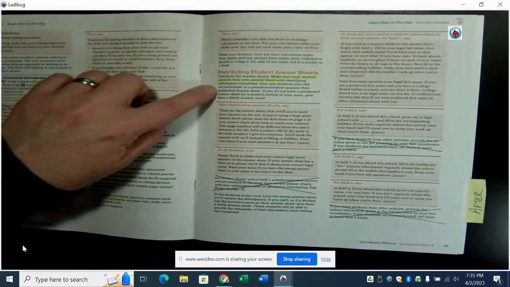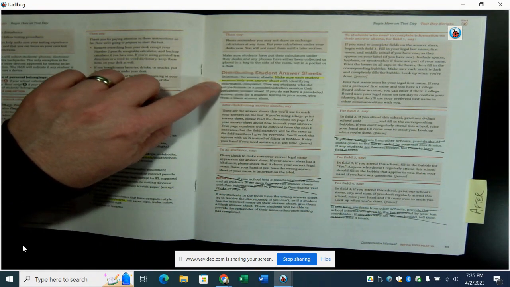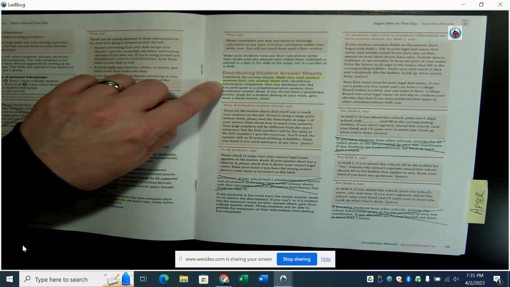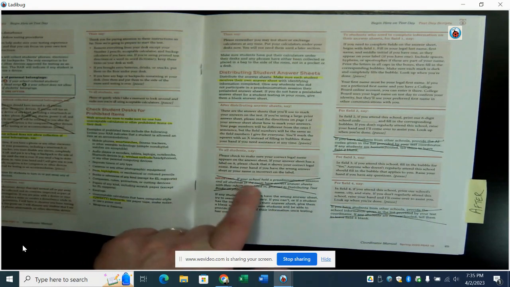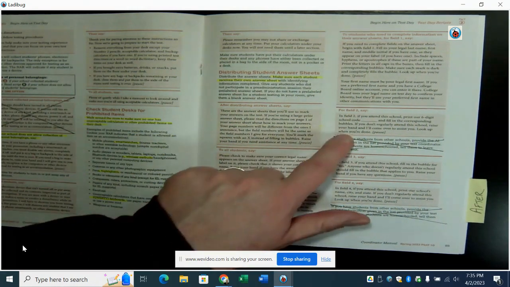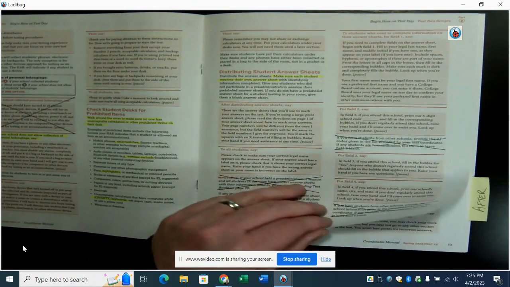At this point, then you're going to distribute student answer sheets. It is important to make sure the student receives the answer sheet with their ID label on it. I've crossed off a few sections. We're not doing a pre-administration, and these are about students from other schools, which we won't have.